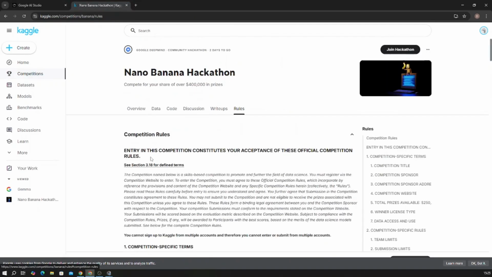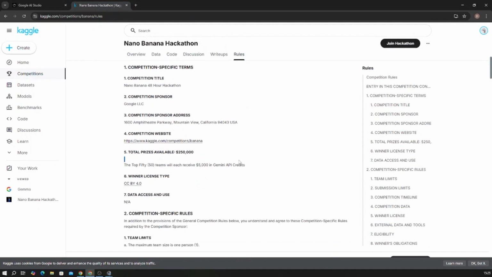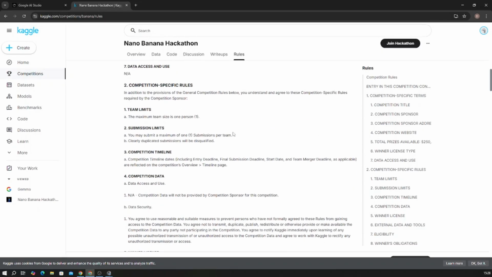If you go to the rules section, you can see what rules you have to follow. Top 50 teams will receive $5,000 each in Gemini API credits. So quite good prizes are available. And also you can log into Kaggle and join from here. I think one submission per team is required. So that means if you have a different account, then a different submission can be acceptable, not the existing one.